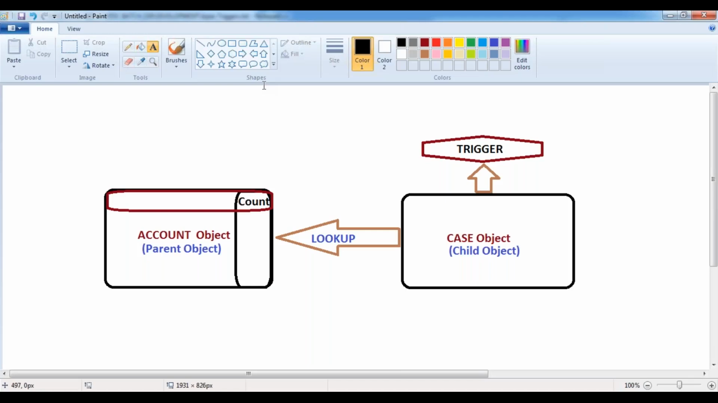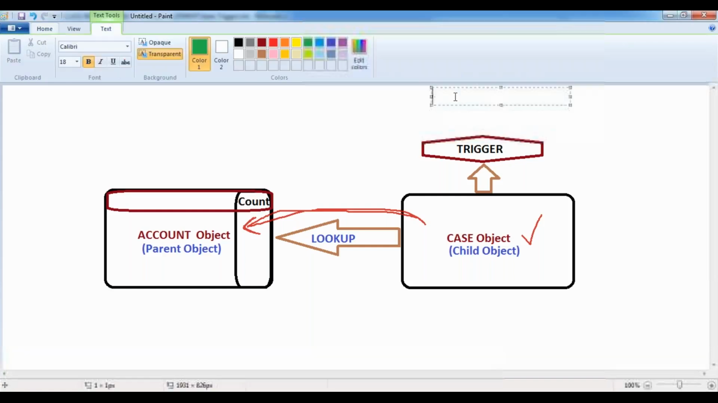Because whenever I'm creating a new record, that means once a new case record has been added, I need to update this value as 1, nothing but a count of 1. So once a case record has been created successfully, I need to update this roll-up summary field value as 1. For that, I would like to fire the trigger on the after insert event.